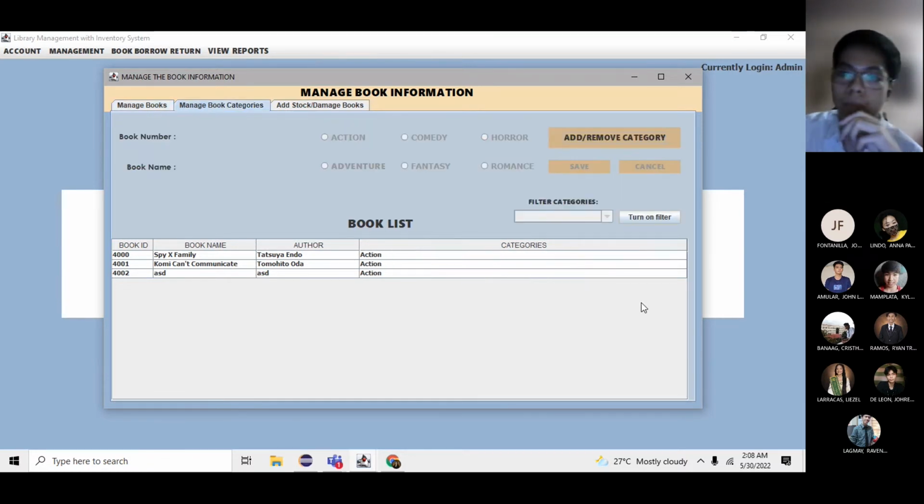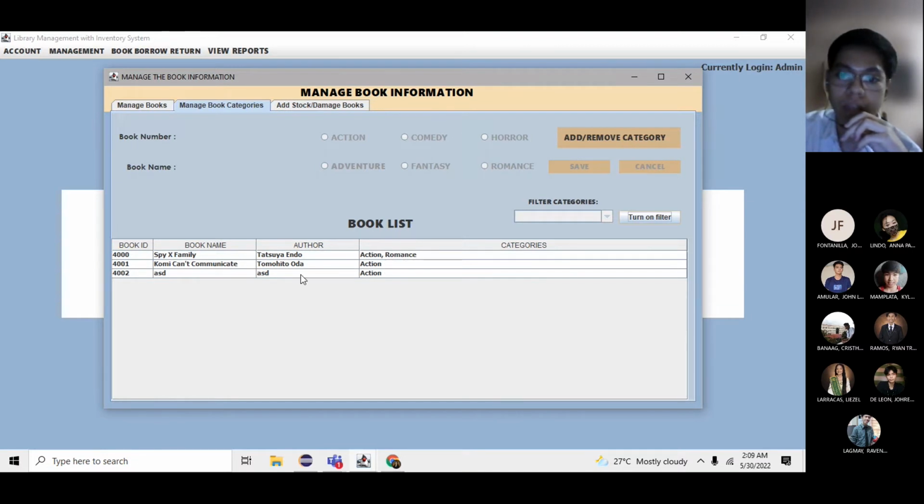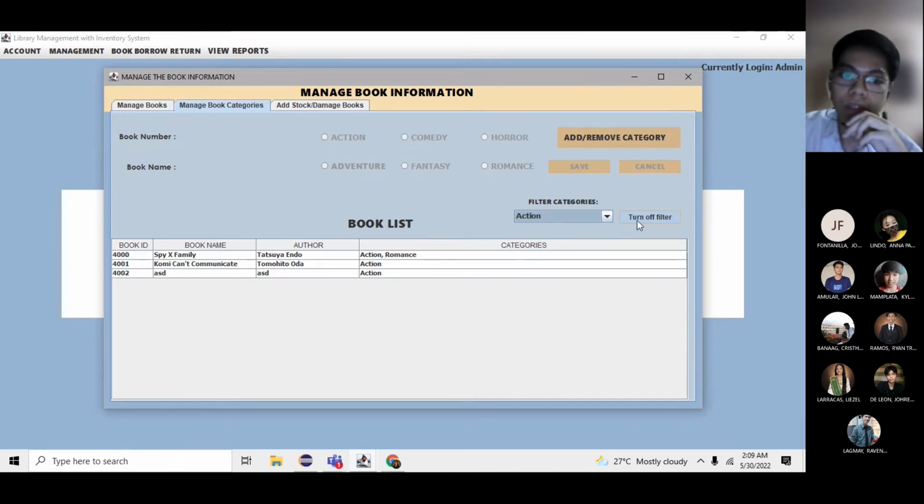Categories. In Manage Book Categories, the admin can set the categories of the books. The books can be set to one or multiple categories. To filter the categories, the admin should turn on the filter and turn it off if not needed. Next, Mr. Larracas will explain the damaged books and stocks.